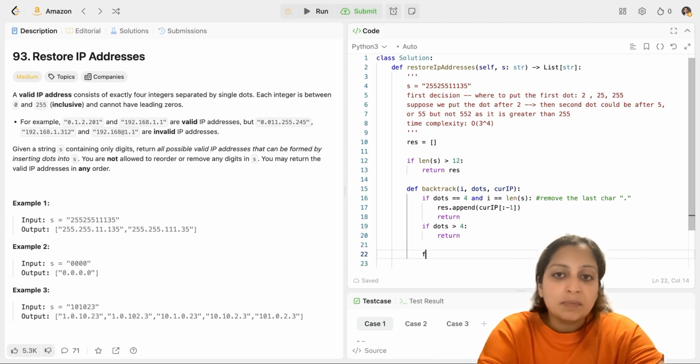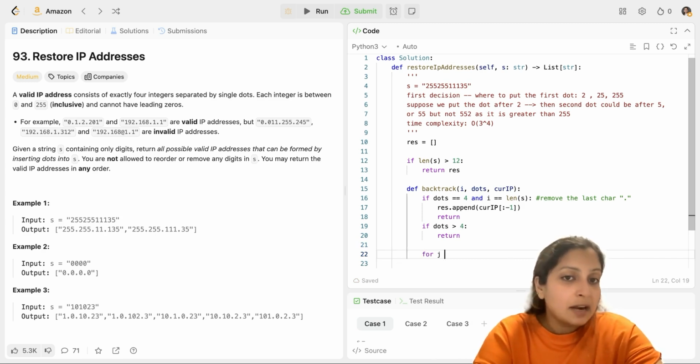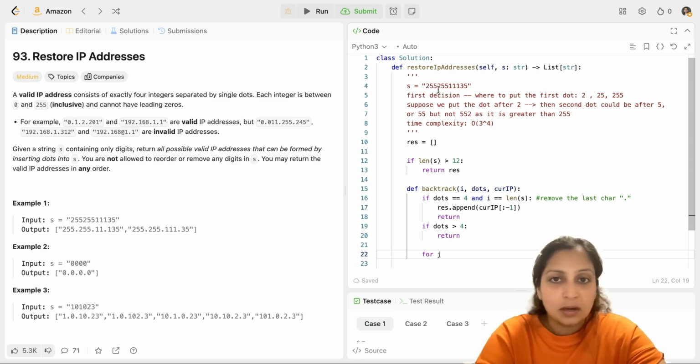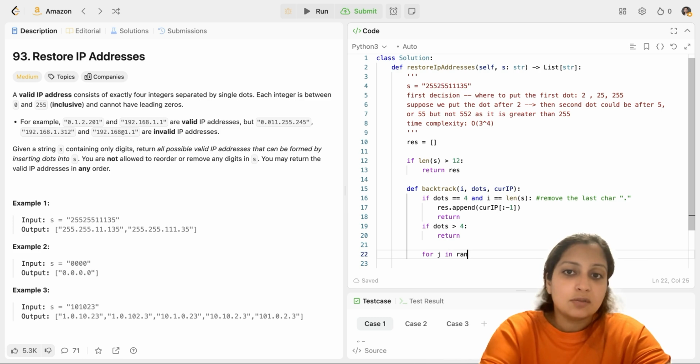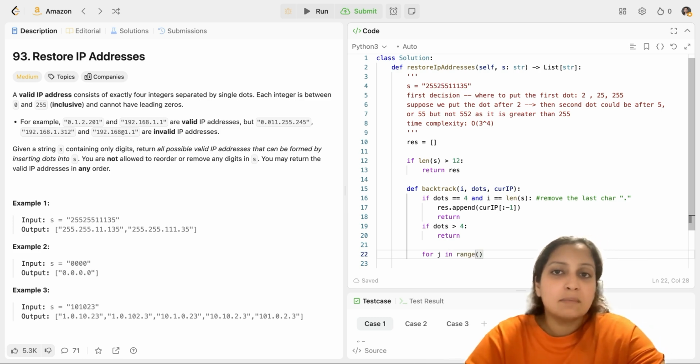My loop would be for j, where j is my end pointer of the number. Suppose I make a number 2 or 25 or 255. My i pointer would be the starting index, while my j pointer would be the end index of that number, after which a dot will come. To construct the IP address, I will go along the loop, along the string with the j pointer, the end pointer, in range. Suppose I have already found the first number is 2.